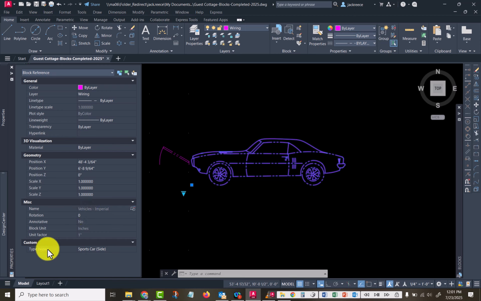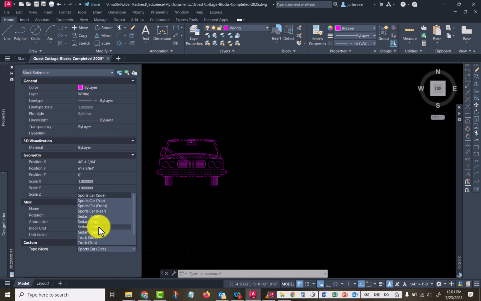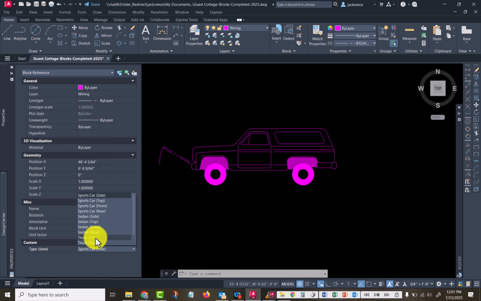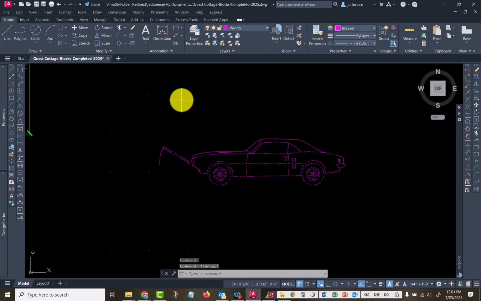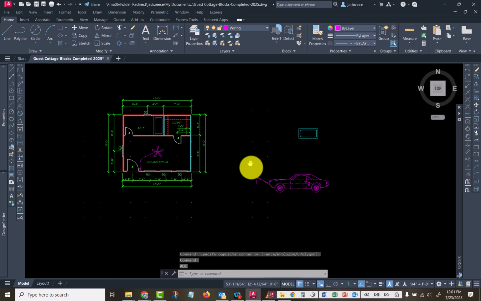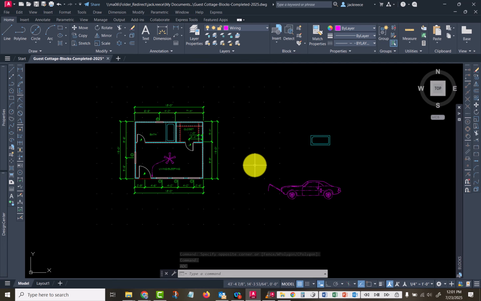So I can come down here to custom and see my options, and I have sports car, side, top, front, rear, a sedan, okay, truck. So if you use a dynamic block, you get to change the sizes of it. Okay. All right. So that pretty well covers blocks, and how to do blocks.